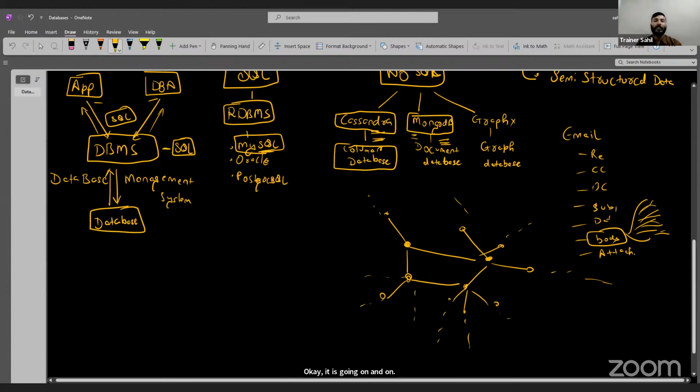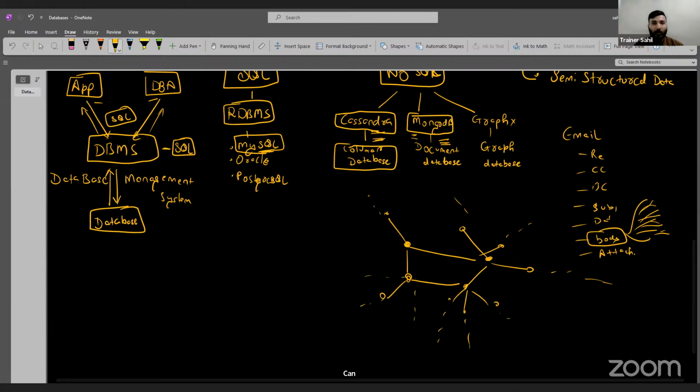Can anyone think of any example for this kind of database? Where is it possible that most of the data points are connected to each other? Where can we use this kind of database property? Can anyone think of it? Are we able to understand this one? Which kind of properties are we looking at?